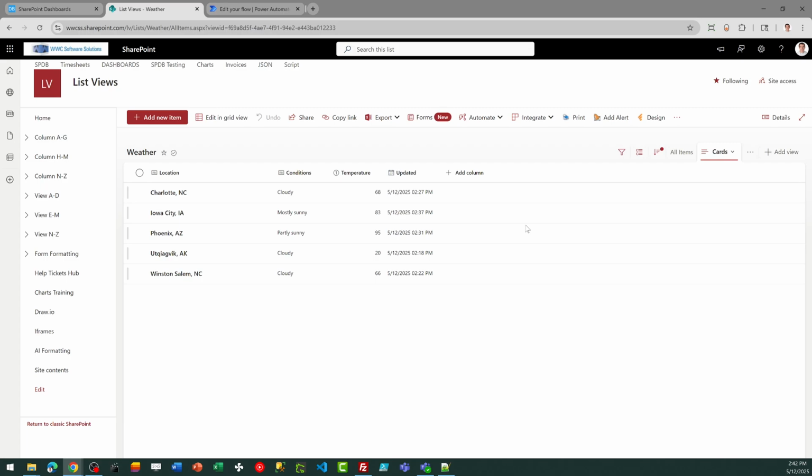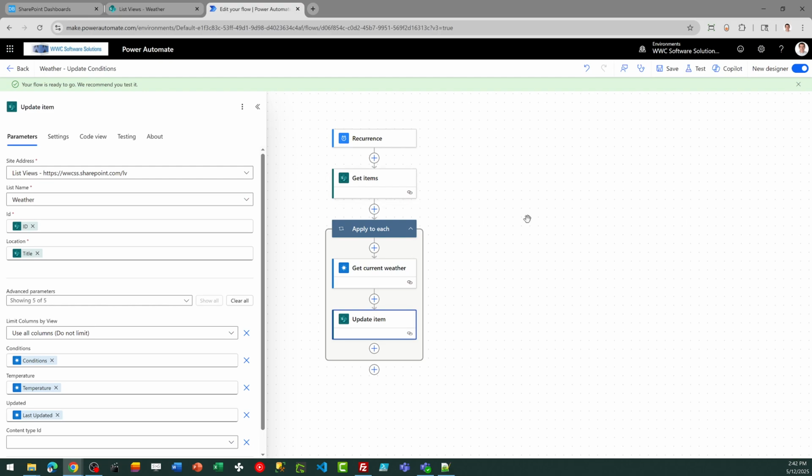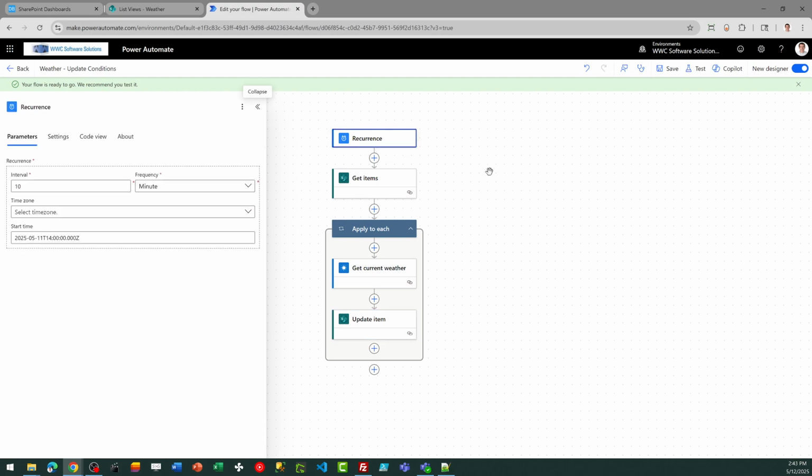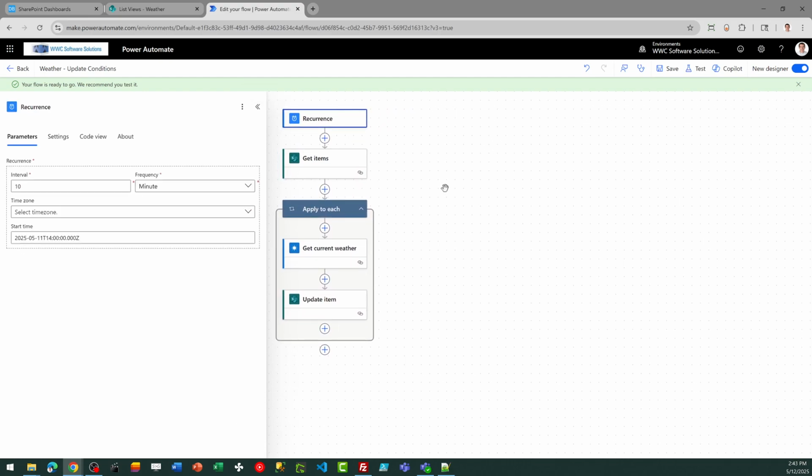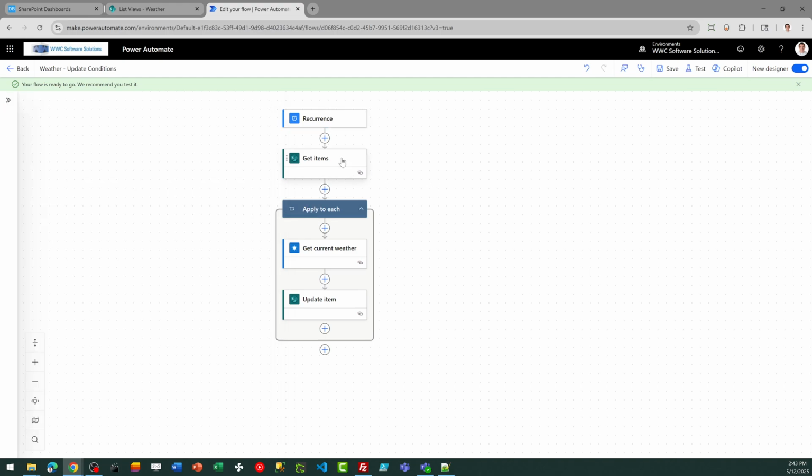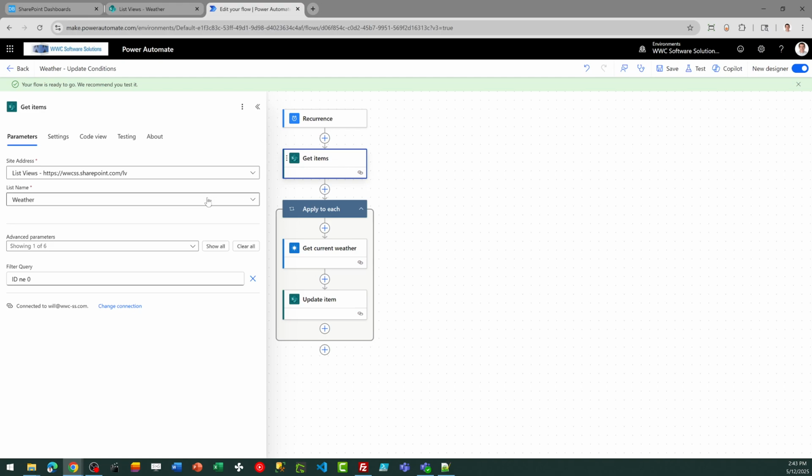Additionally, you need to create a simple workflow in Power Automate to update those conditions for you automatically. Luckily, this is a very easy workflow to do. This is going to be a timed workflow, so you need to do on a schedule, and then you can set the interval however you like. In my case, I've set this to run every 10 minutes. And you're going to get items on your SharePoint list. In my case, I called my list weather.